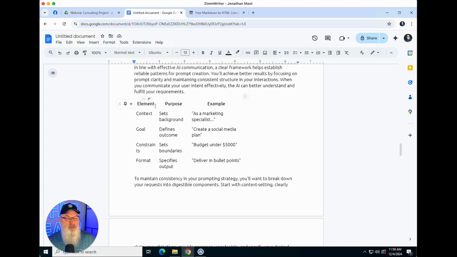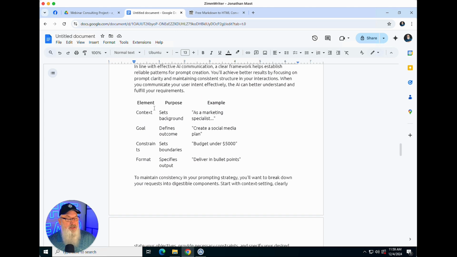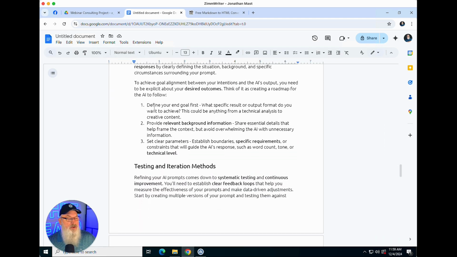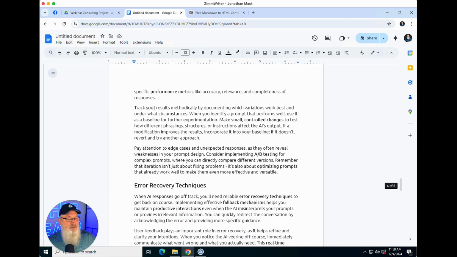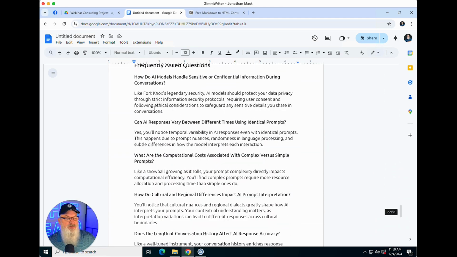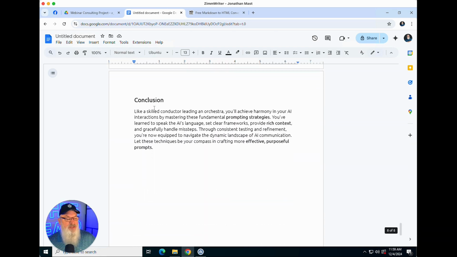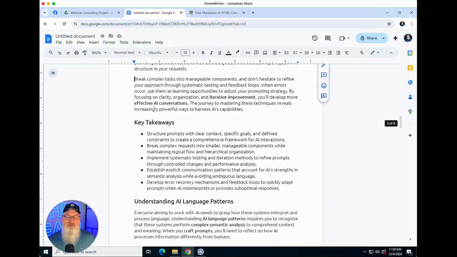Now this table didn't come across in format perfectly, but it would look great if I moved it onto my WordPress blog. So no problem there. And I've got some lists. We can see all the other things. If you're familiar with ZimmWriter, these are all pretty common. I've got my FAQs and then my conclusion. So I've got a good blog.